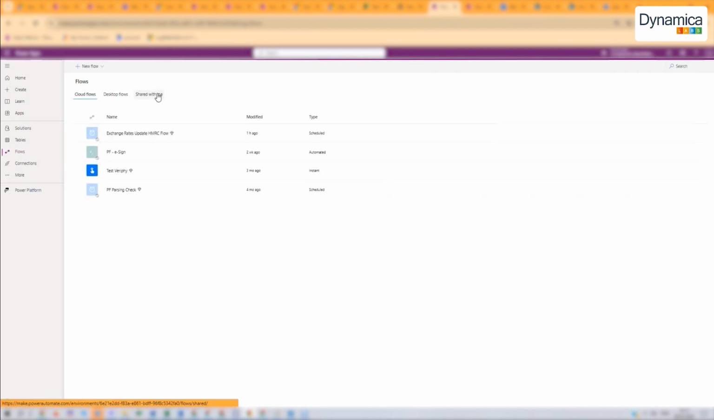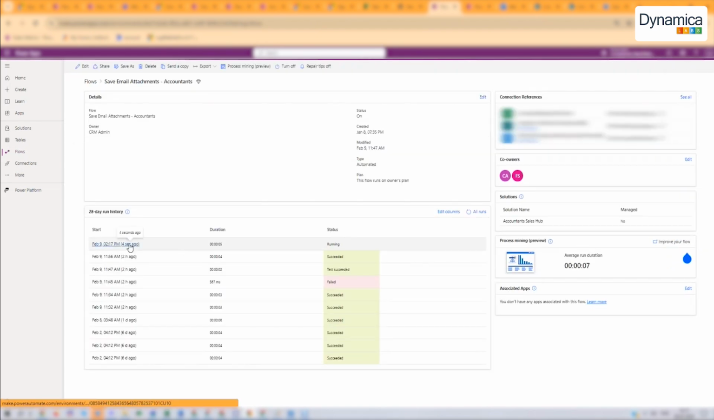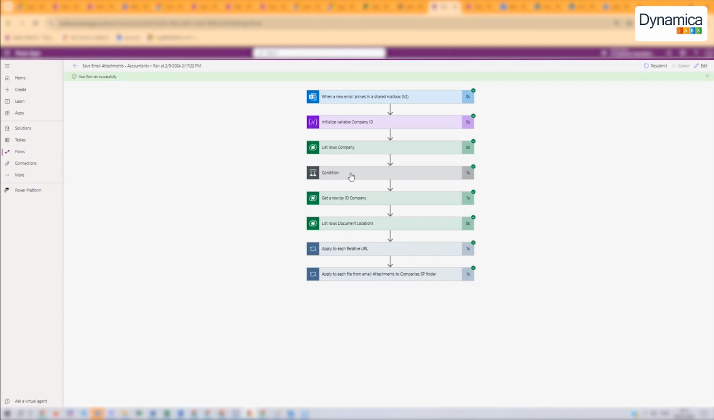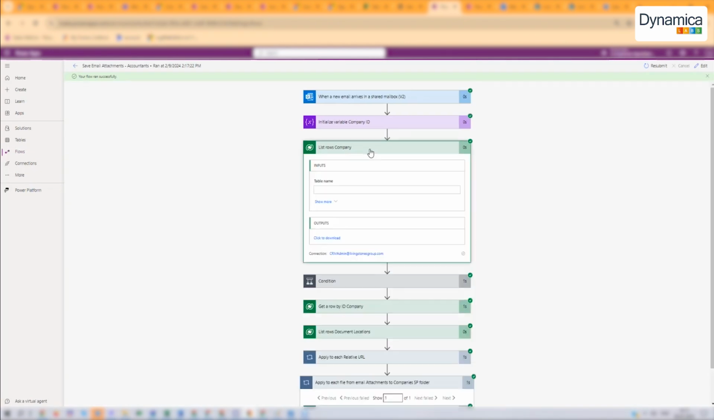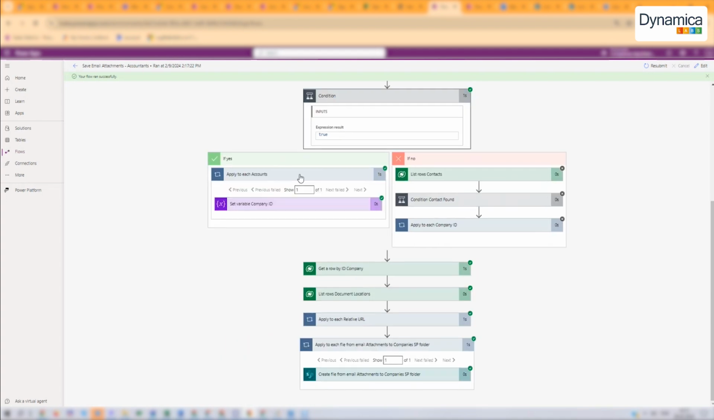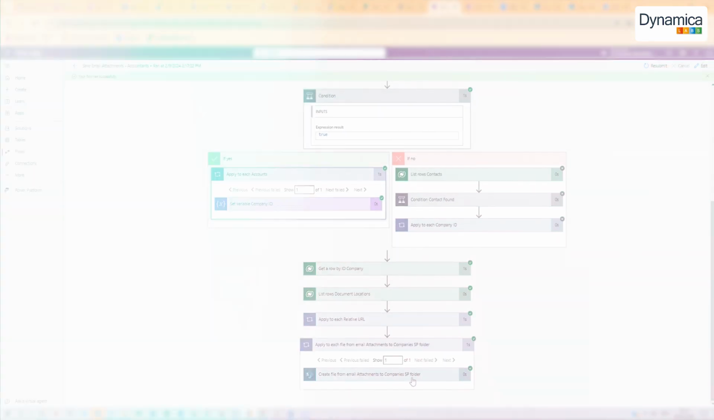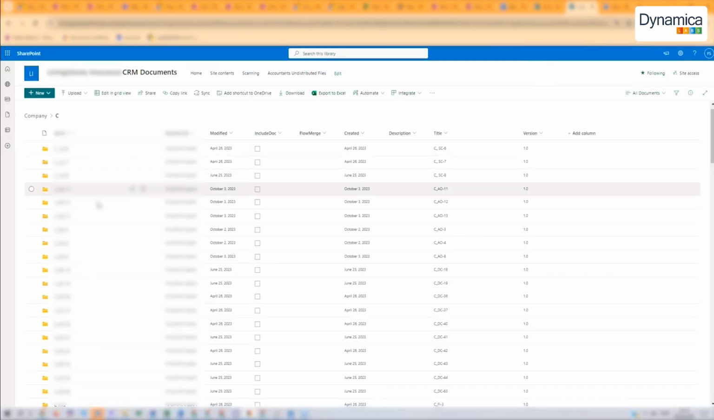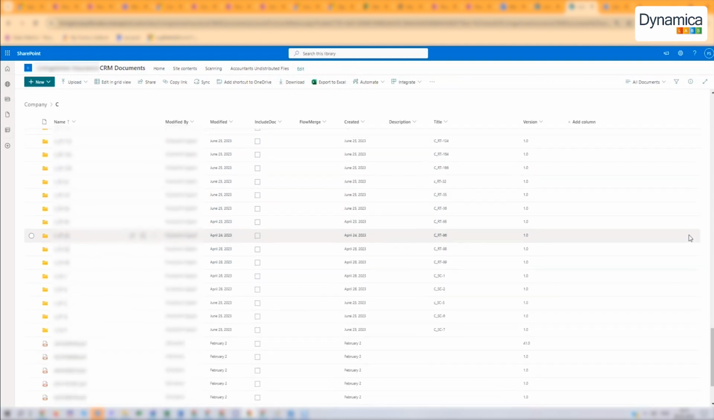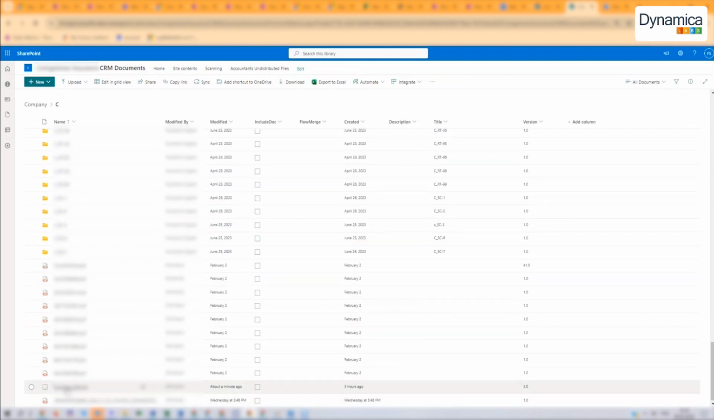So, it successfully ran, and the flow found the company and saved it. We can even check what exactly it found, whether it was a company or a contact. It found the account and saved the file in its folders. So, we're going to SharePoint. This is the folder of the company that's linked to my email. This file, dynamics365.png, was modified about a minute ago.